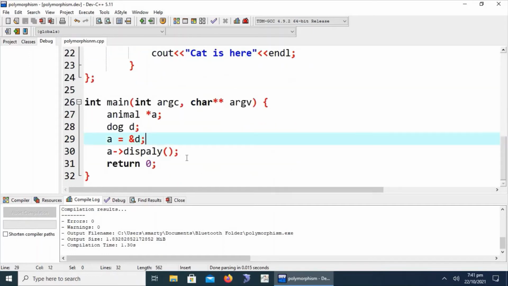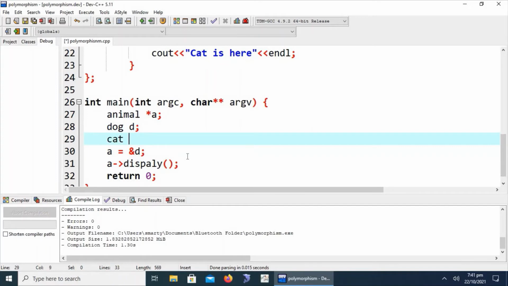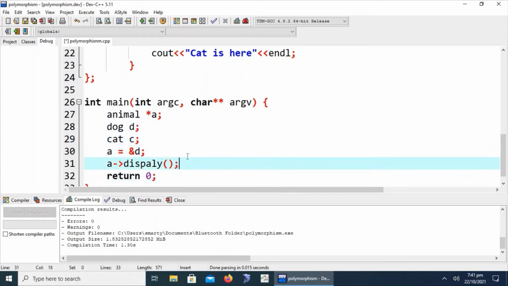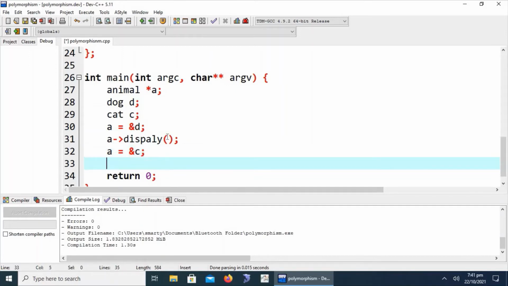Now what I am going to do here is create another object from the cat class, C. Okay, after displaying the message of the dog class, I am going to assign the address of C to the base class pointer A, and again call the function display.